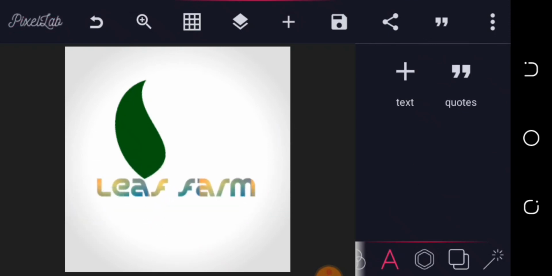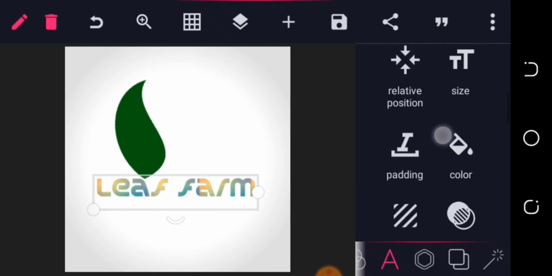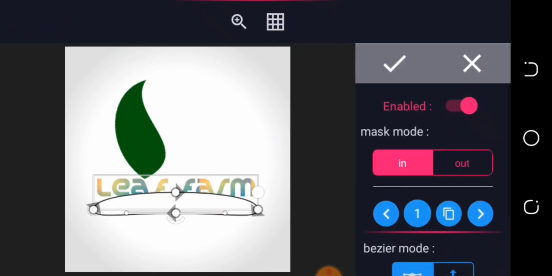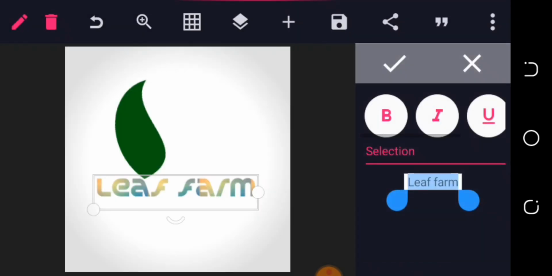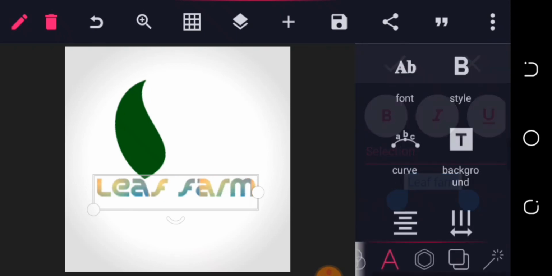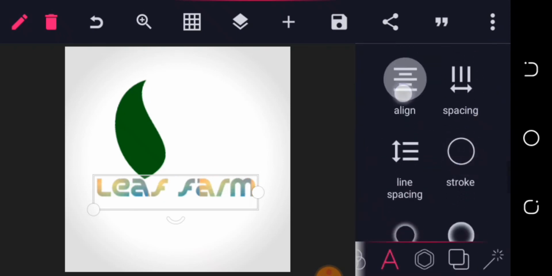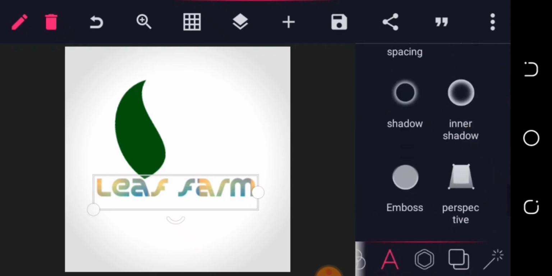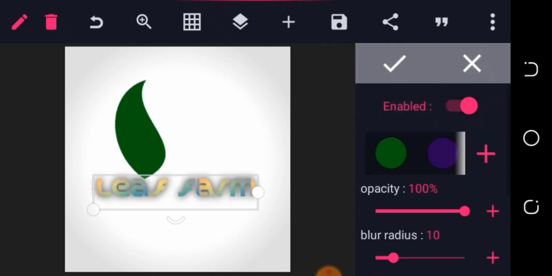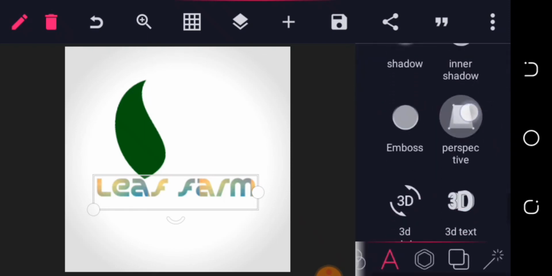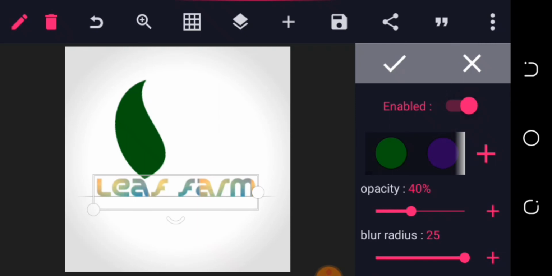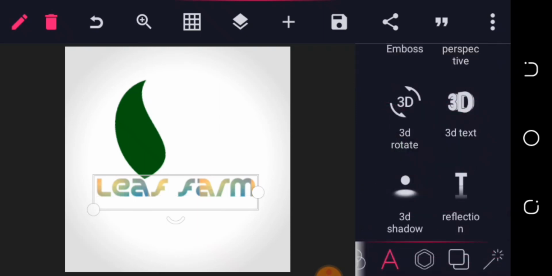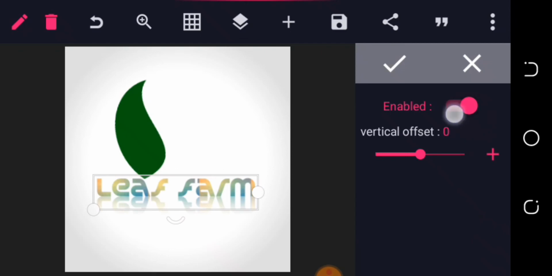Okay, and also you can mask this text. You can make it bold. You can align it. You can change the stroke. You can add shadow to your text. You can add inner shadow. You can also apply the 3D shadow. Finally, you can also apply the reflection.